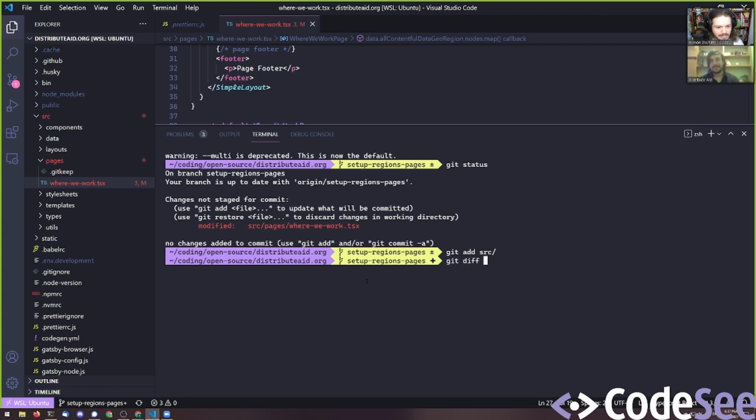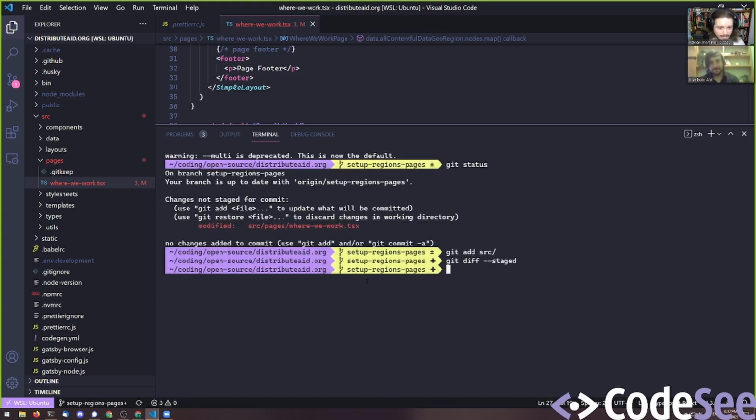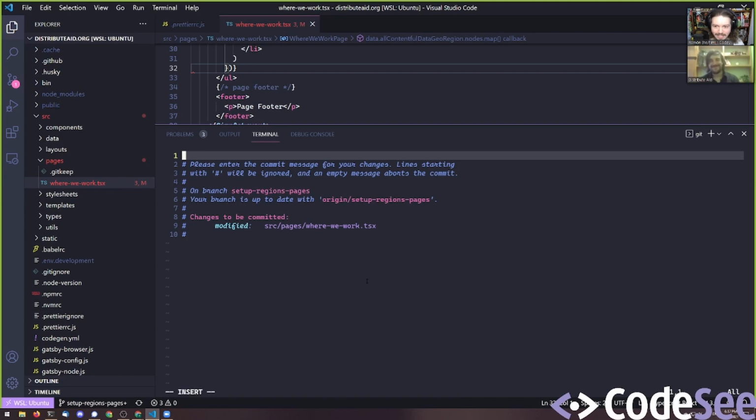I always like to be a good citizen and check what is about to change. So we can type in git diff stage to see what got removed, what got added in. And after that, we'll do a git commit. Ooh, it cleaned up my JavaScript a little bit. Very nice.